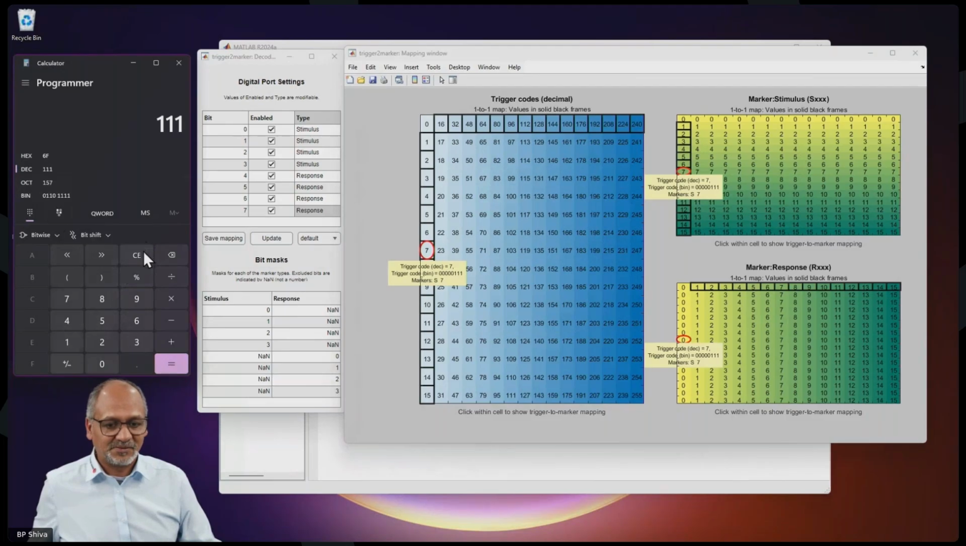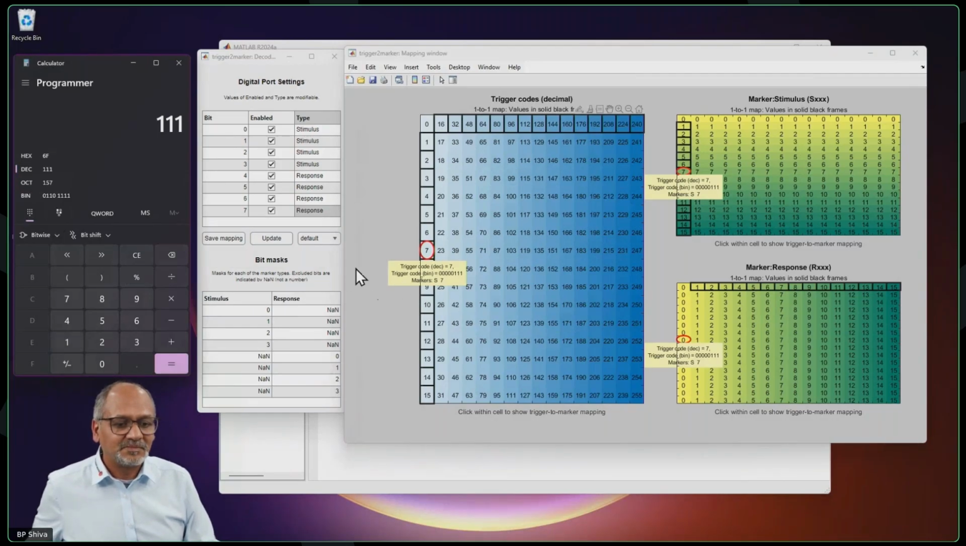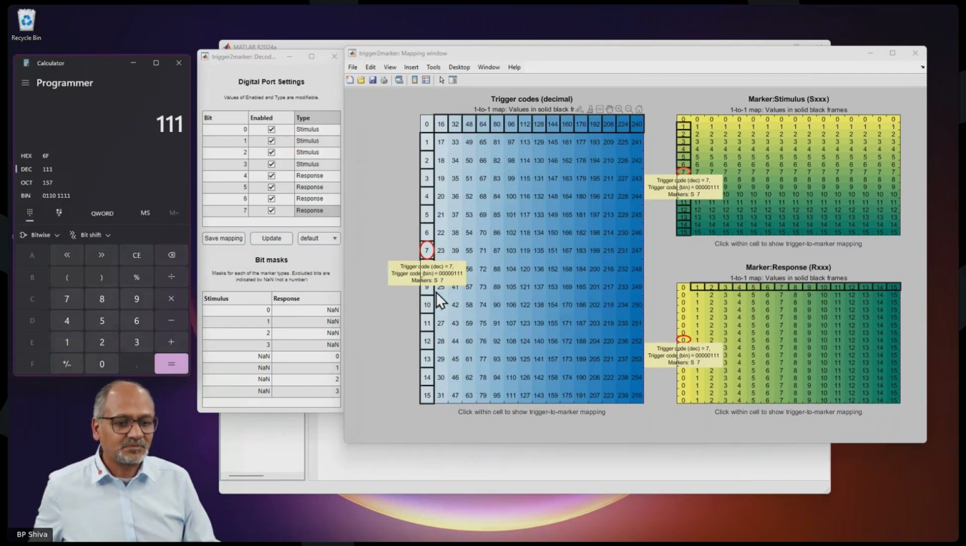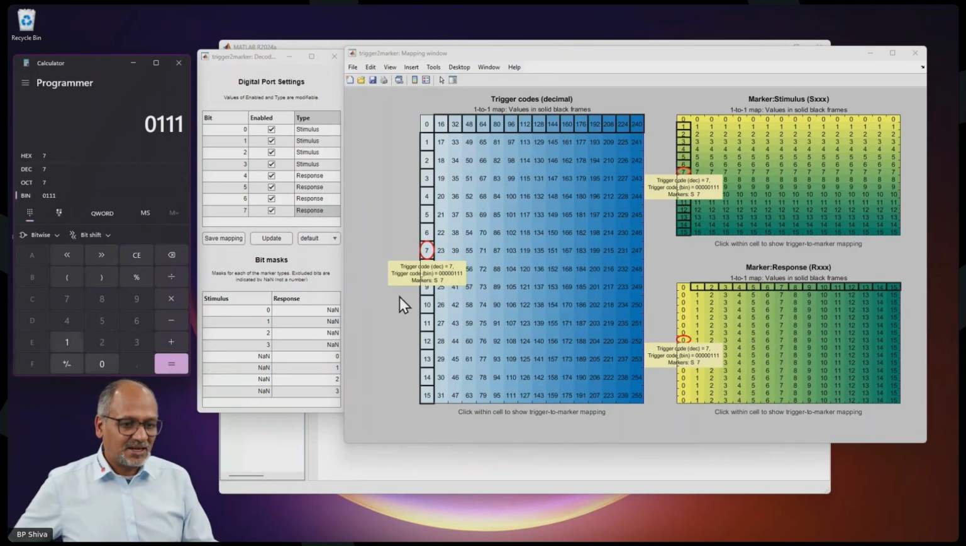Hold on. Wait a minute. Yes, I'm just getting something wrong here. Oh yeah, sorry, I have the wrong one. I'm doing a binary to decimal conversion: 0, 1, 1, 1. And you get the decimal value is 7, right? And the other zeros are just ignored.